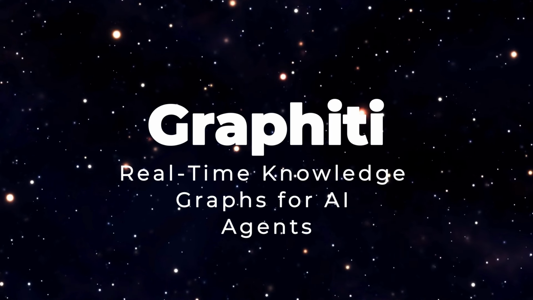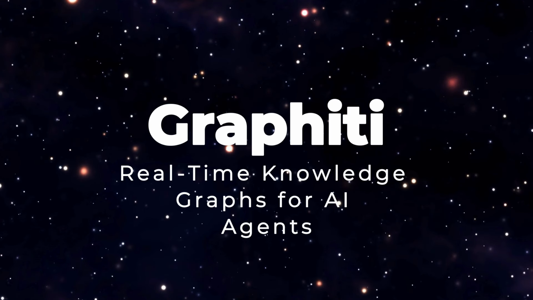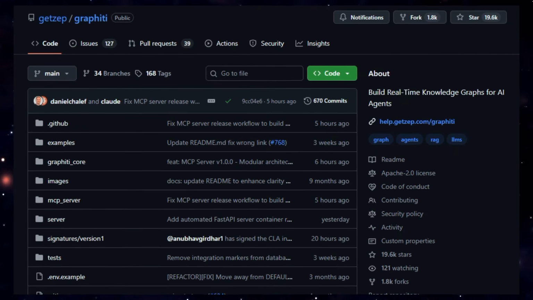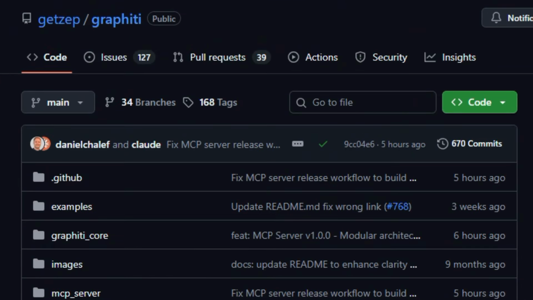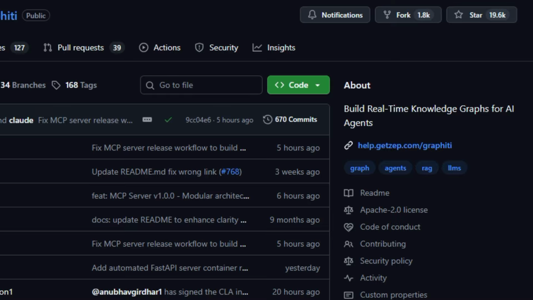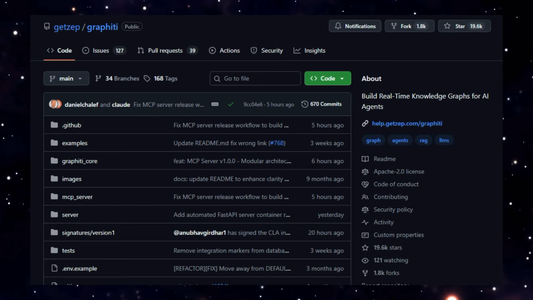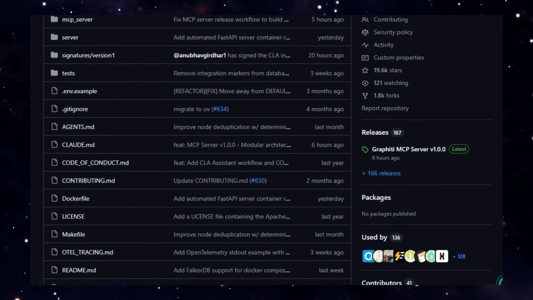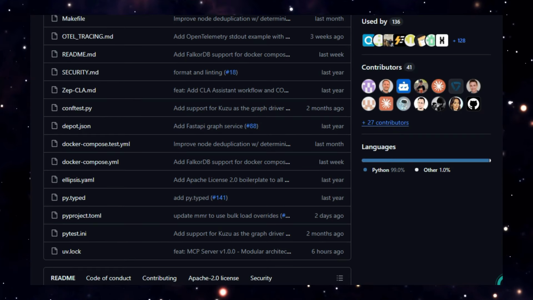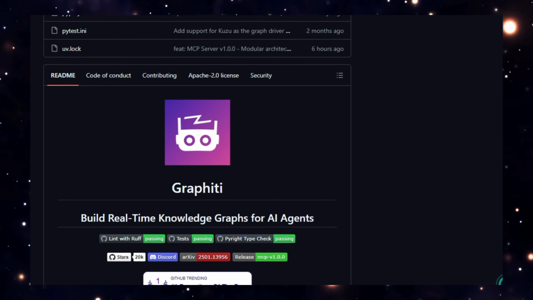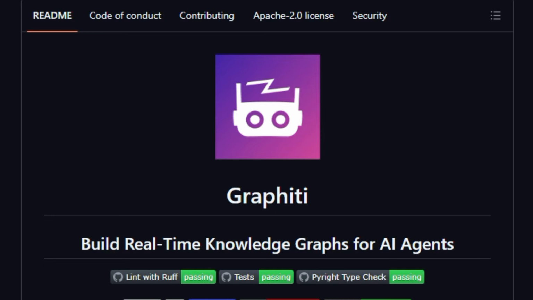Project number 1, Graphiti, real-time knowledge graphs for AI agents. Let's explore what makes Graphiti exceptionally unique. At its core, Graphiti is built not just to store facts, but to keep track of how those facts change over time and how they relate to one another. Traditional knowledge graph or retrieval systems often assume data is static. Once you load documents, you query them, and you're done. Graphiti rejects that model. Instead, it treats data as events and relationships that evolve.